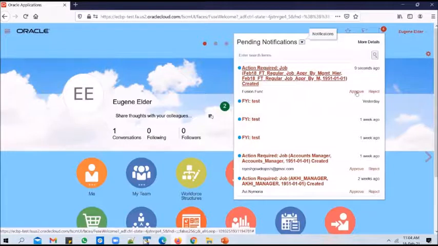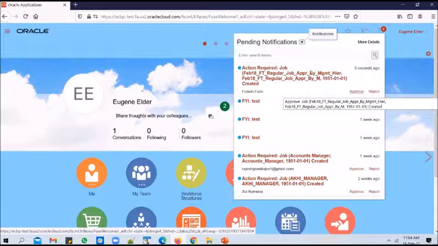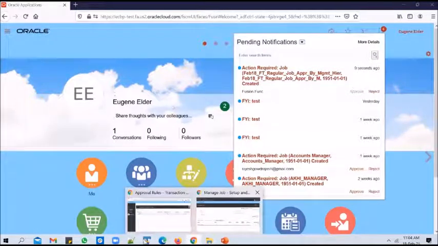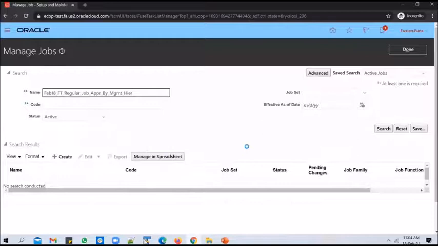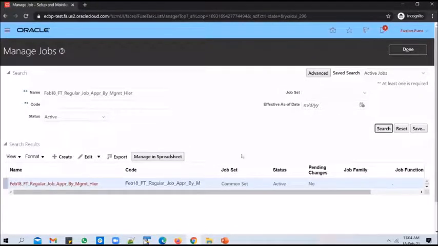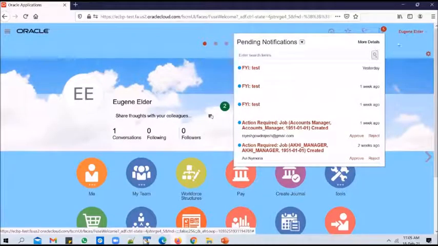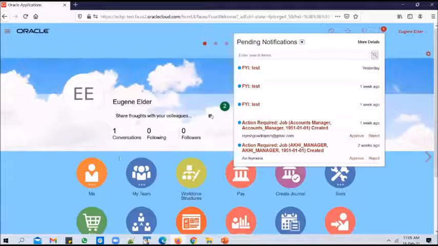And that's because we used a management hierarchy. And the moment I click on approve, since we selected only one level of management hierarchy approval, this job should get created in the application. I click on approve, and you should see the job getting created. If you had selected two levels in the management hierarchy, then it would have gone to the manager of 3185 after 3185 approves it.